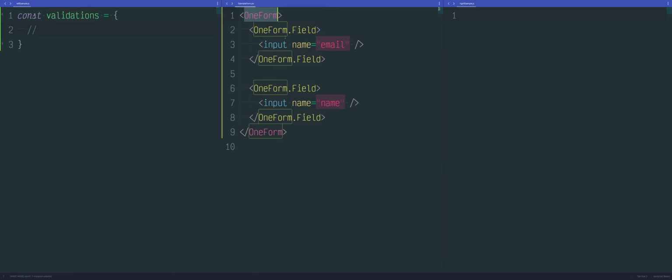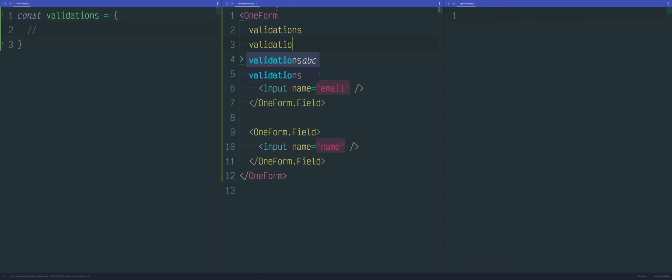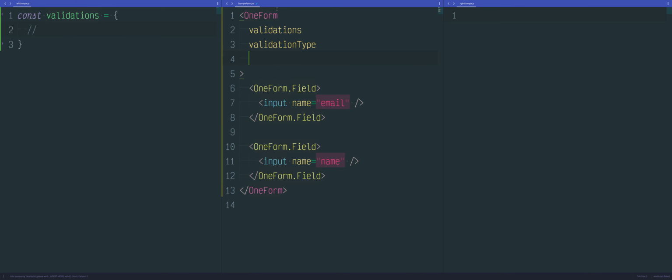OneForm, in this case, look, I've passed no props to it, but I do have two fields. There is no submission of these fields at the moment. There's no way to submit these fields. There are a couple props related to validations. There's a validations prop, there is a validation type prop, and there is a group validation prop.